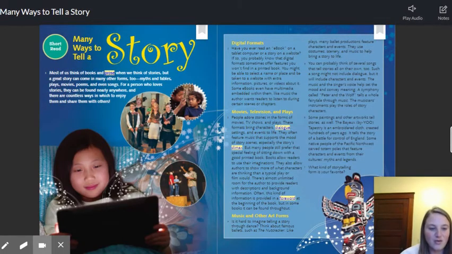Music and other art forms. Is it hard to imagine telling a story through dance? Think about famous ballets such as the Nutcracker. Like plays, many ballet productions feature characters and events. They use costumes, scenery, and music to help bring a story to life.